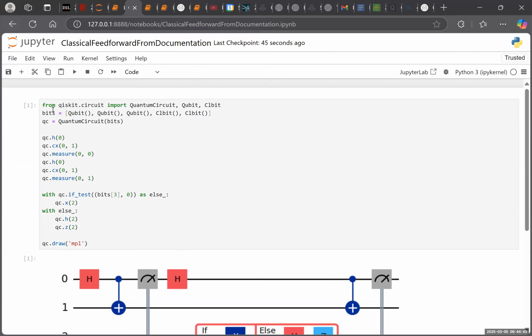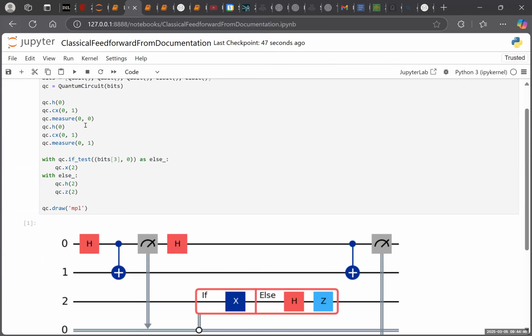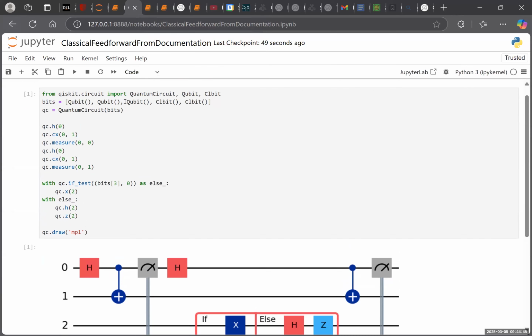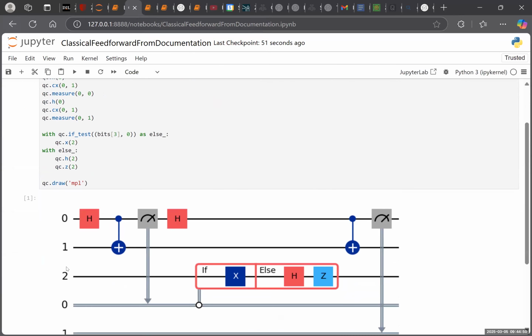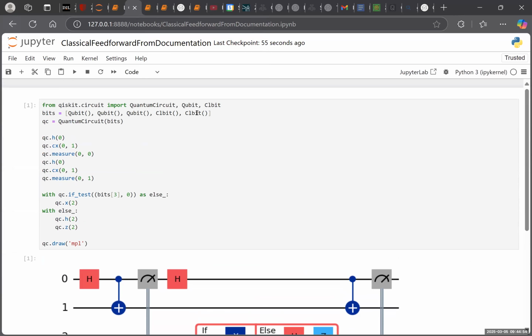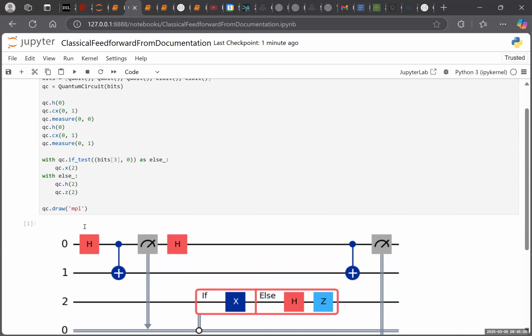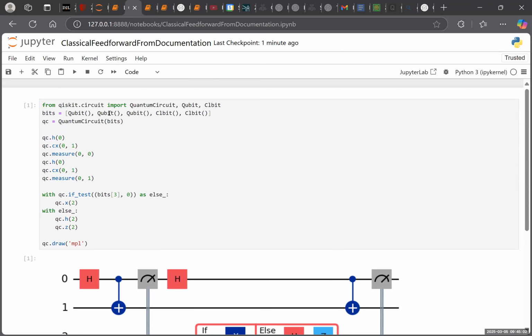Right, so this is how you use this. This is very interesting. Right. There are three qubits, and there are two classical bits. The ordering really just starts from zero, so 0 to 2, and 0, 1. And you can just say I want to construct a circuit using these bits. Bits can be quantum or classical.